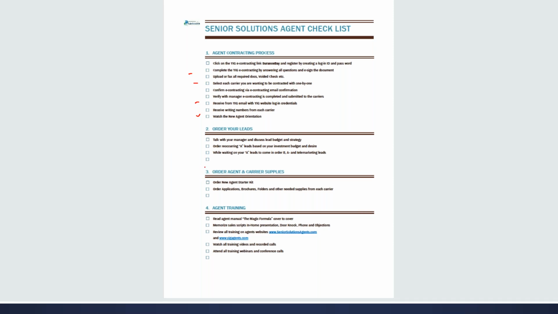Ordering agent and carrier supplies. New agent starter kit. That's a must. It's going to be almost impossible to do business. At least it's going to be unprofessional to do business if you don't have business cards, ID badge, flip chart, the folders, everything that you're going to need. And then also you're going to want to make sure that you order materials from the carriers, your applications, brochures, anything that you need. We're going to send you another email that shows you exactly what you should order from each carrier.